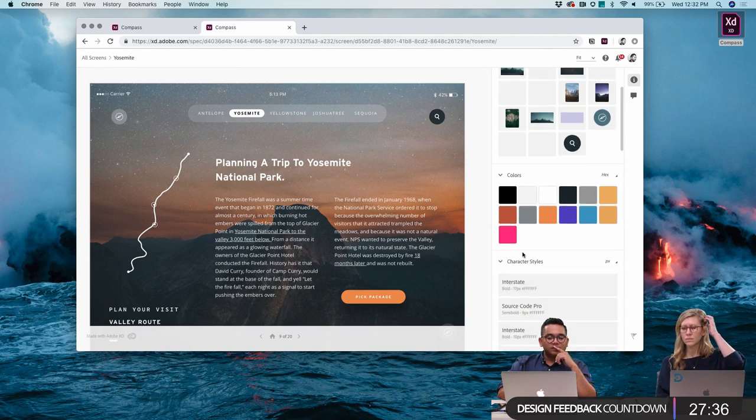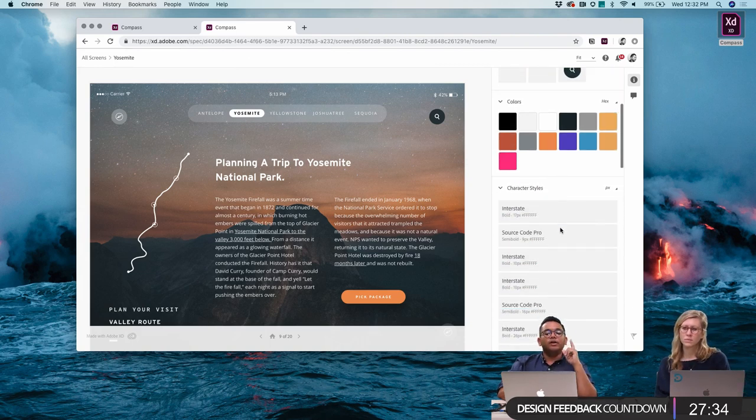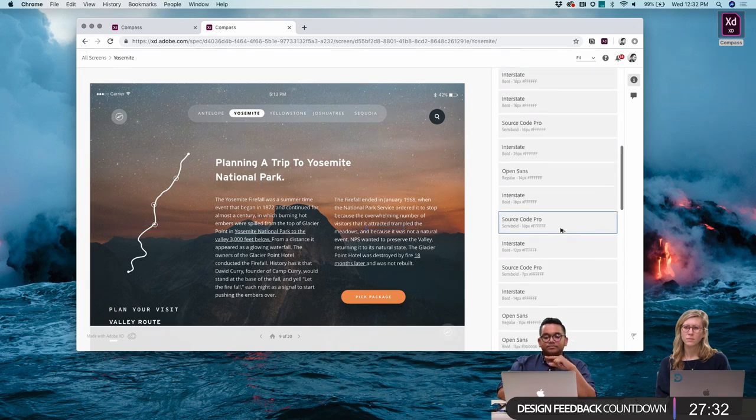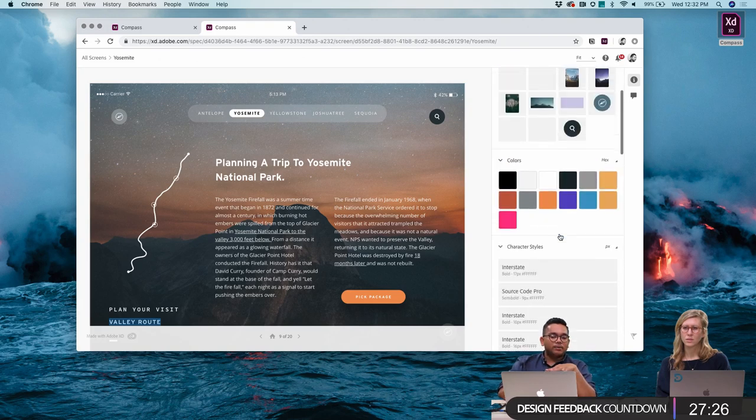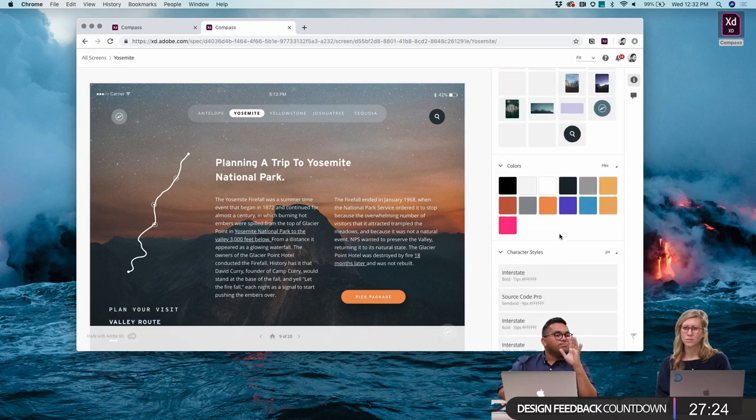The next thing you'll notice is you get all the colors, you get all the character styles, and you also get information about interactivity. And I'll come to that in a bit. I want to spend some time on the color. Now, we've spent days after days specking out color values, specking out font values, font sizes. You don't have to do that anymore. With XD, all of that is automatically generated for you.